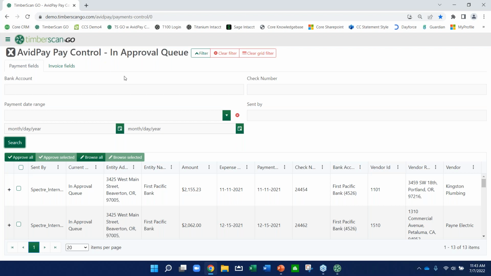So after that file has been sent to TimberScan, this is where I can view each of those payments. So if you have an approval process here, if somebody wants to look at these and approve these one by one, this is what I would go through. This will be the check signer's view.